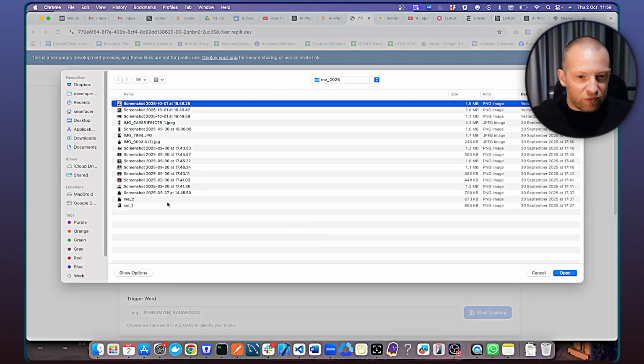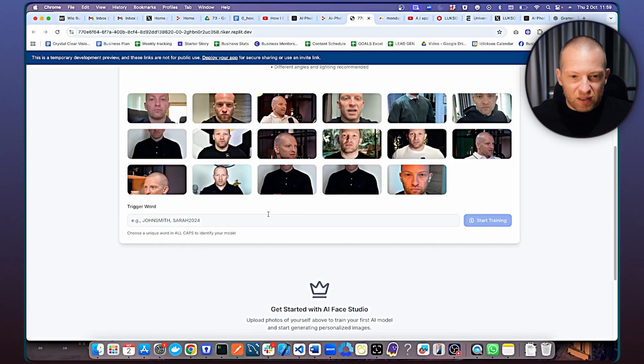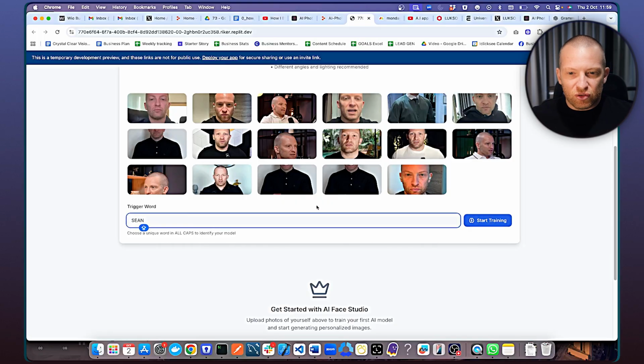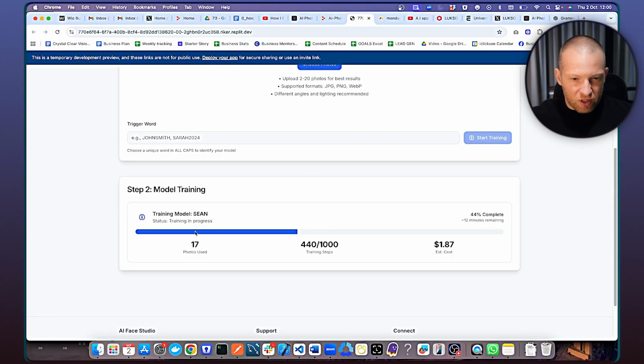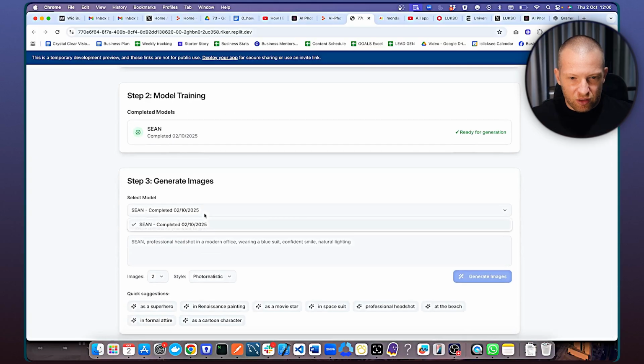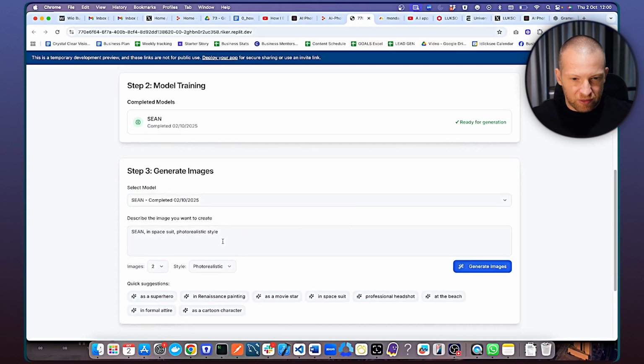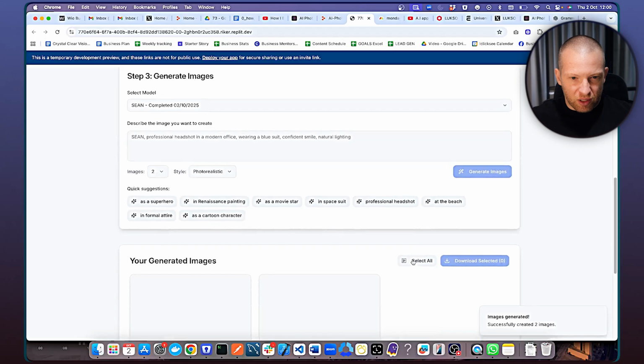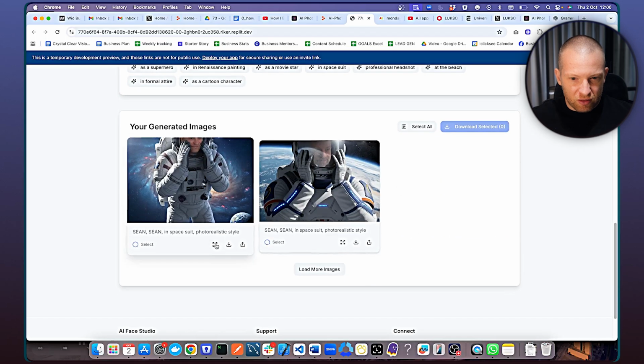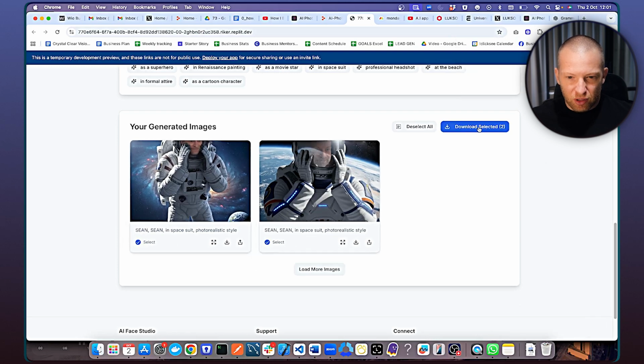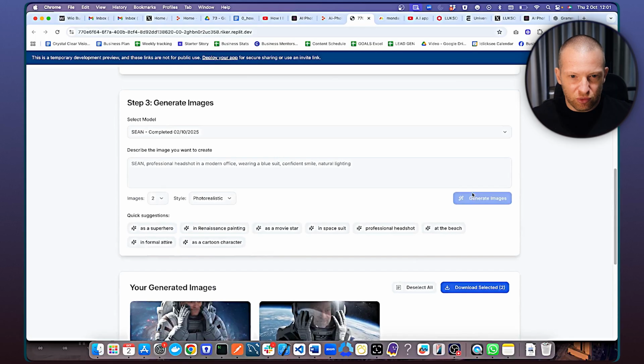We can then upload photos of me. Nice. Trigger word. Start training a model. There we go. So now we can create photos of ourselves. These are just dummy photos at the moment. There we go. We've got 2 photos. We can expand, download. It's even got multi-select here, so we can download multiple at the same time. Load more images. List of predefined prompts.